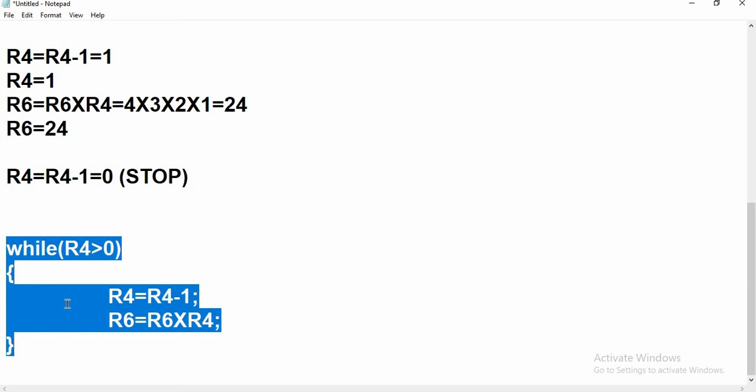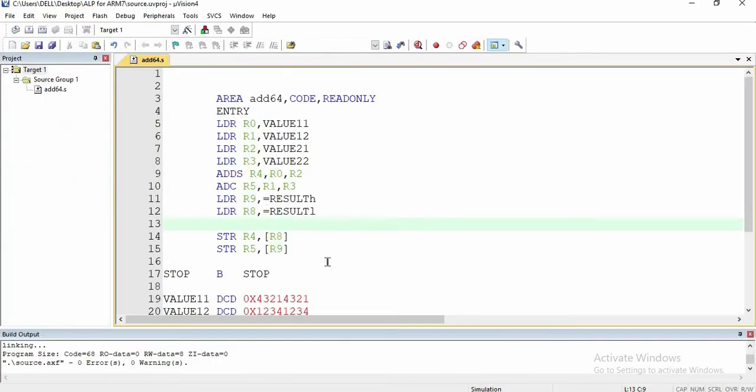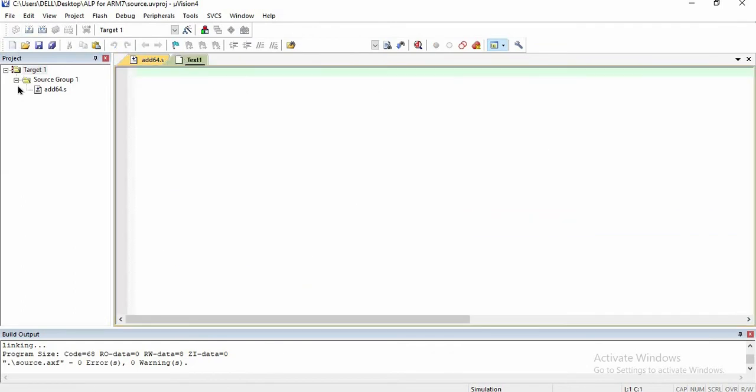We will write this type of looping in ALP now. So now I will open Keil software. We were here in the last video. I am going to open a new file over here and delete this one. Okay, in here I am going to start writing the code.